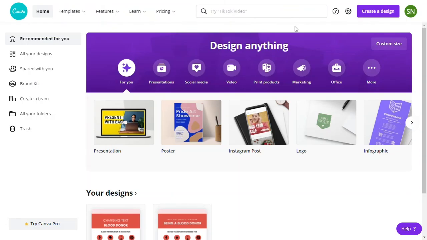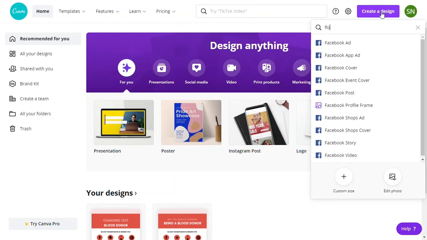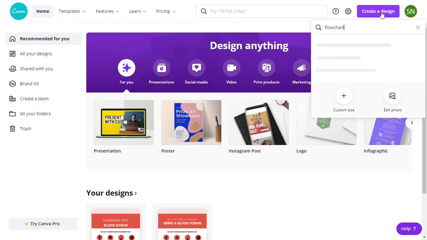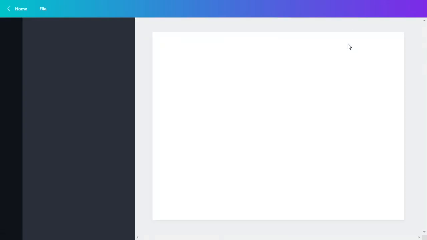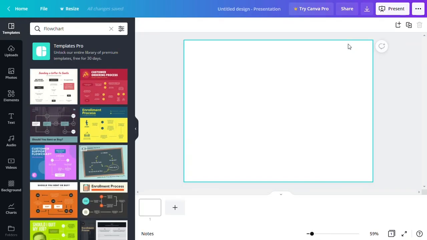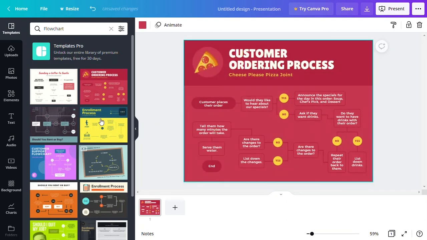While I've focused on infographics, the same techniques can carry over into flowcharts and timelines. By clicking Create a Design, you can search for flowchart. Flowcharts are a searchable style in Canva, and timelines are actually a subset of infographics. Again, there are numerous templates to help you get started.